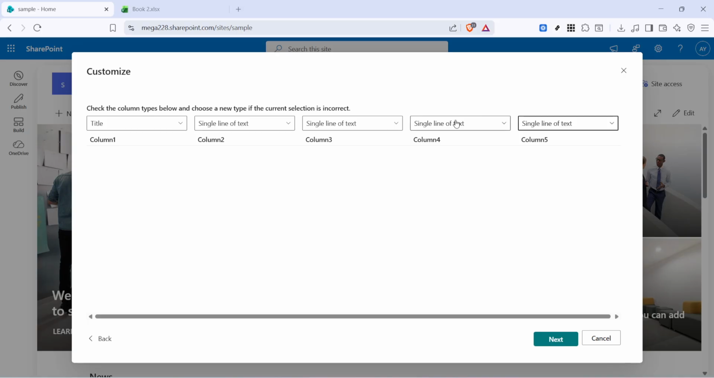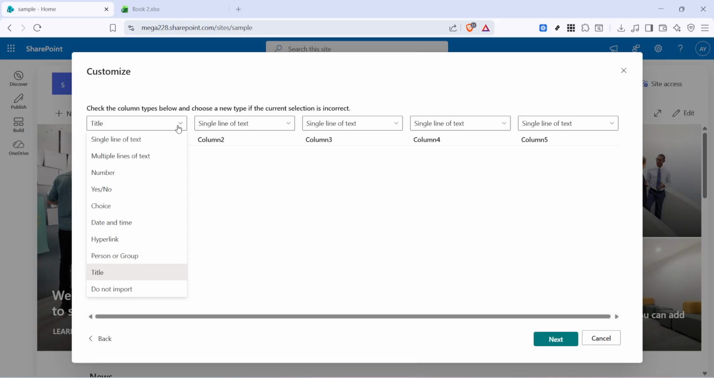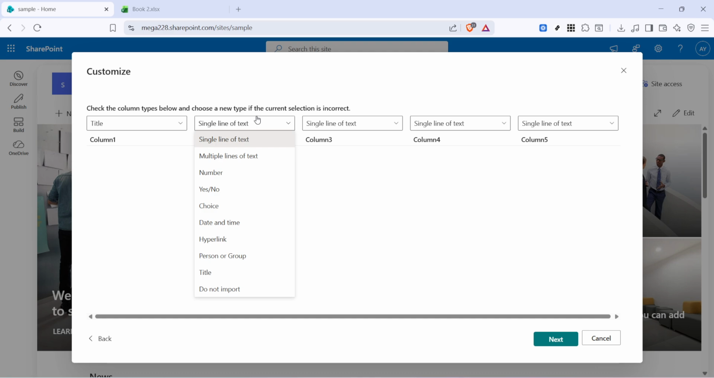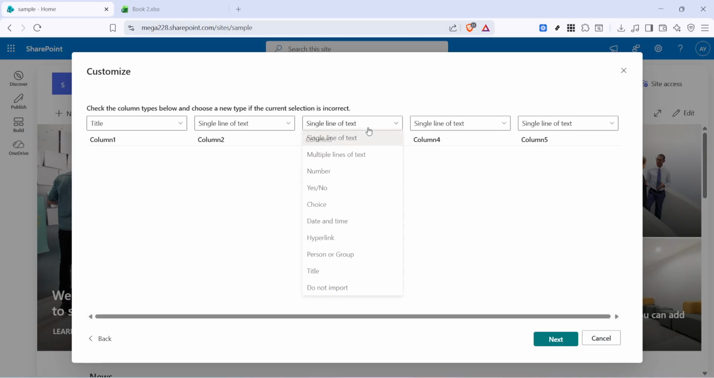Next, you'll need to review the column types. SharePoint will show you a drop-down for each column where you can set the data type. By default, most columns import as single line of text, but you can change them to number, date and time, currency, choice, yes or no, and others.